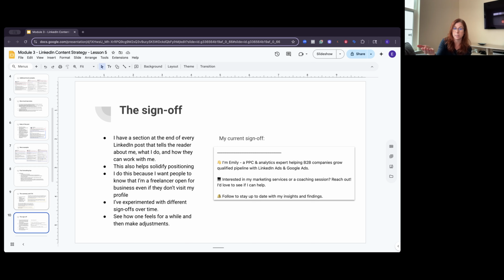Even if you don't want to do that second thing, at least give me a follow and you can stay up to date with what I have to say. So that's the breakdown of my sign off strategy. And I will say that I have experimented with a bunch of different sign offs over time. And in fact, as you're taking this course, my sign off might look a little bit different because I was prepping for marketing this course. So again, this is an ever evolving thing that can be molded to fit your needs and where you're at with your business. See how one feels for a while and then make adjustments if you need to, or if you've got business updates, reflect that in your sign off.